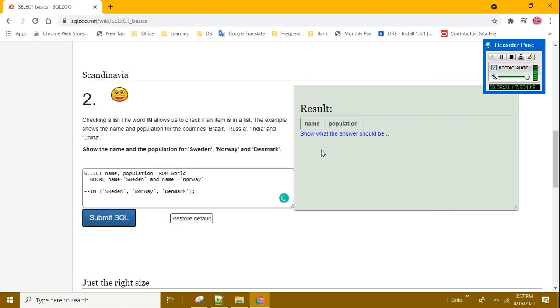Now you can run. Okay, so something is not coming. Because their name is equal to... actually this should work, where name is equal to Sweden and the name is equal to Norway. For some reason it is not working.